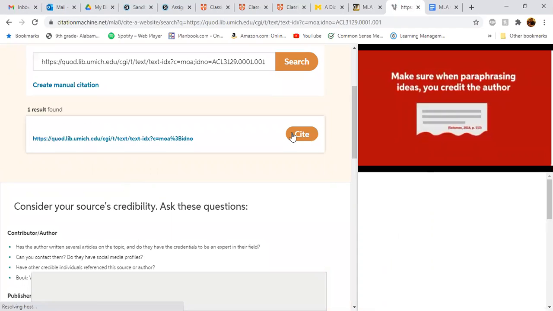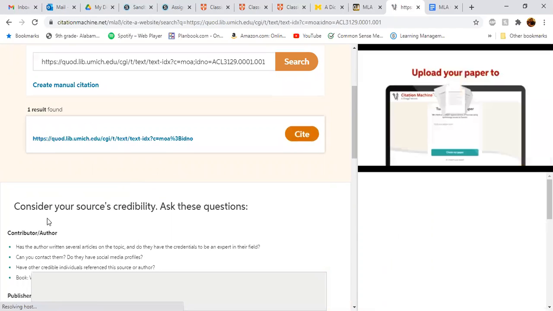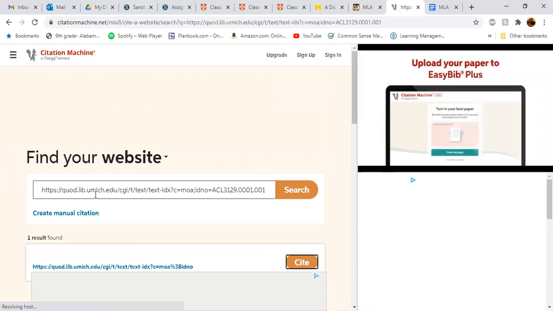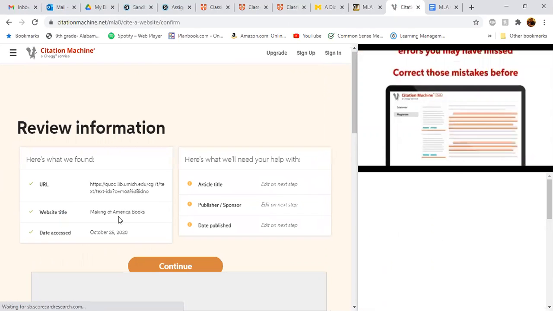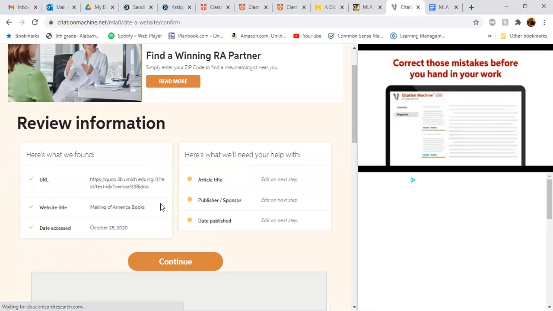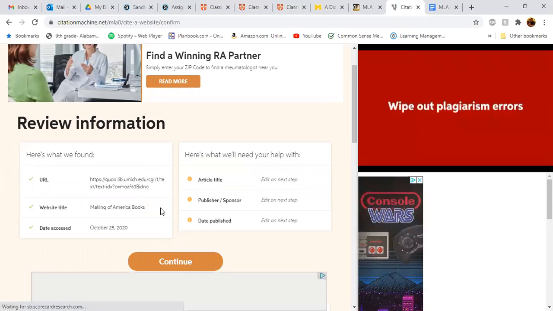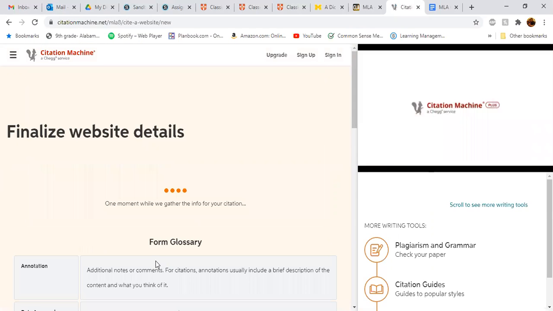See, and it shows only one result found, so we know it's probably the correct one, has the URL. Now, it's not always going to have all the information already in there for you. Like this says, we're missing some. So you may have to go back to your source and fill in if you are missing something. So we're going to hit continue, and it already tells us the day we accessed it, website title, all that.